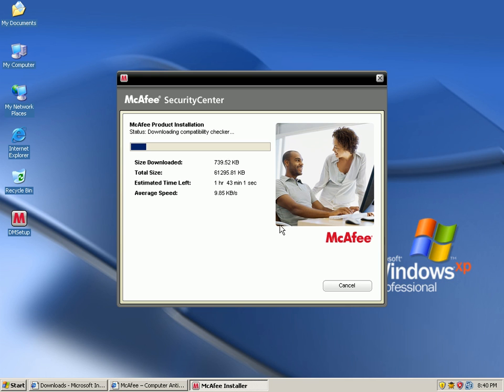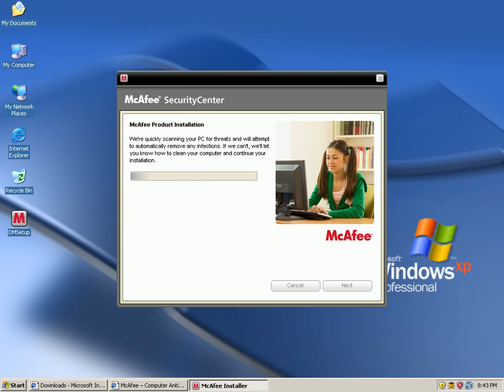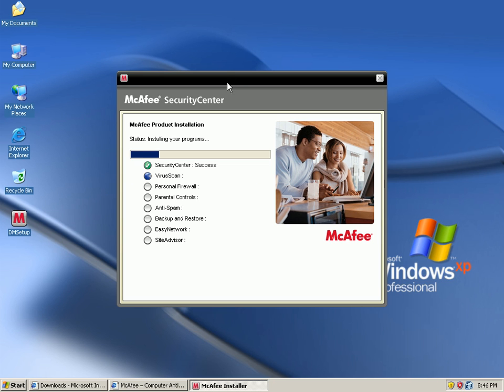While the product is downloading, I'm going to pause the video, and once it's downloaded and we're starting to install, I'll unpause. Okay, McAfee just downloaded pretty quickly. That was the fastest 60 megabytes I've seen in a while. It says we're quickly scanning your PC for threats and we'll attempt to remove any infections. If we can't, we'll let you know how to clean your computer and continue the installation. I'm just going to let that run.